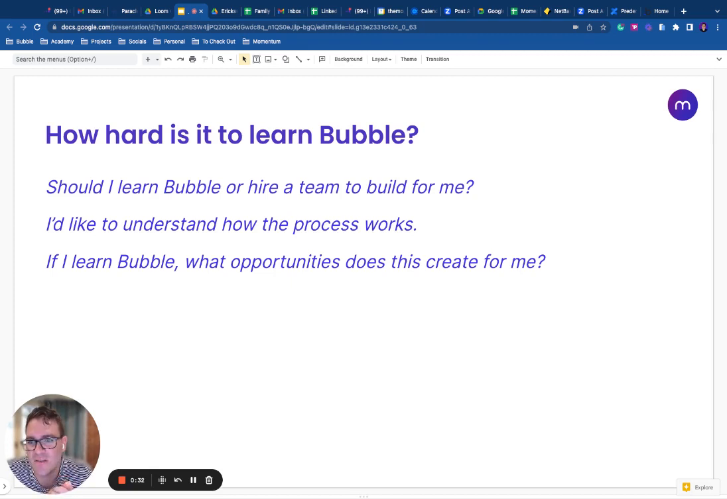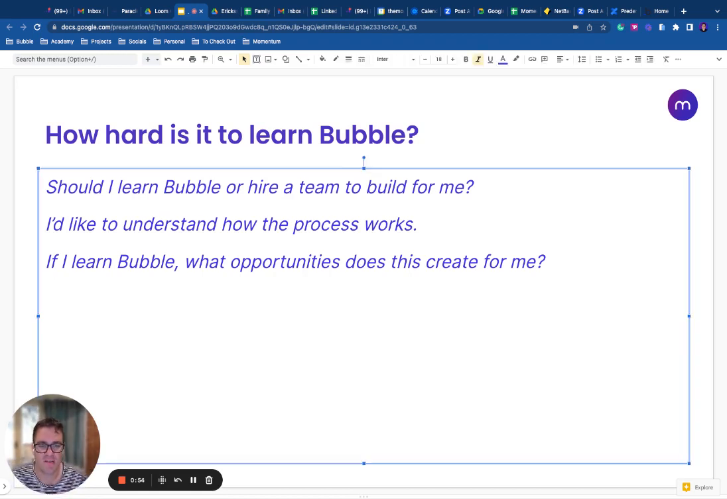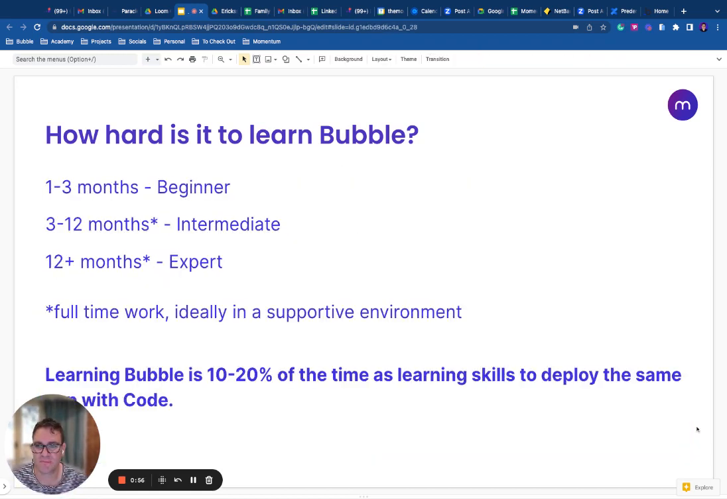So how hard is it to learn? Should I learn Bubble or should I hire a team to build out my idea? I would like to understand how the process works though, so I'd like to have a basic baseline level of knowledge. And maybe if you're wanting to be a developer, if I learn Bubble, what sort of opportunities does this create for me? And maybe also what is the best way to learn? So these are the sorts of questions that we hear.